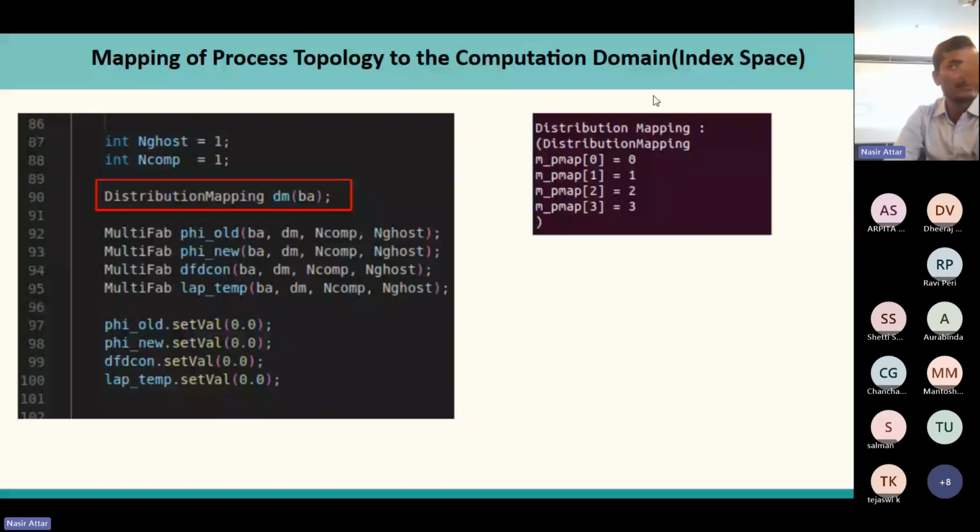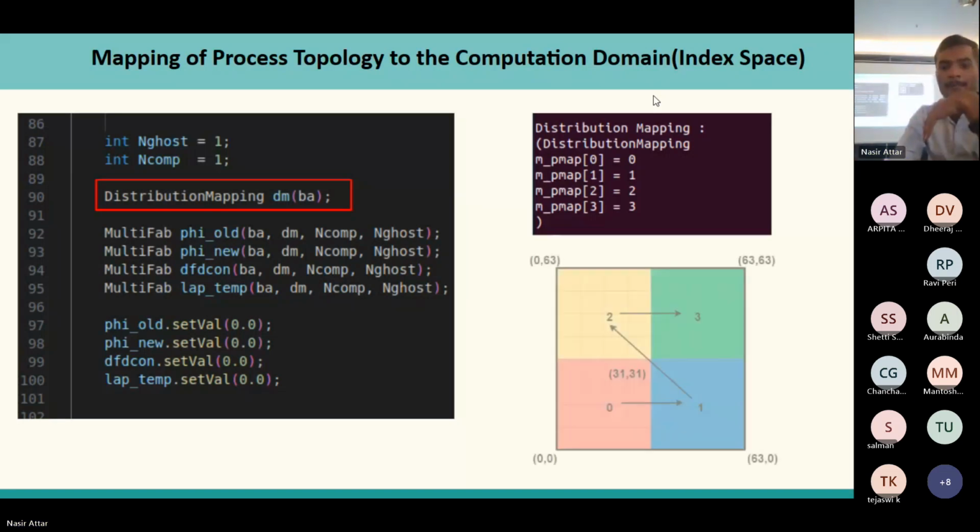Firstly, whatever box array we created at the time of discretization, we can pass in the distribution mapping function. It will map each box to a process. Suppose here I used four processors and there are four boxes. One box is allocated to each process. Now here I print the same thing. You can see box zero is allocated to processor zero, another box is allocated to the first, and likewise.